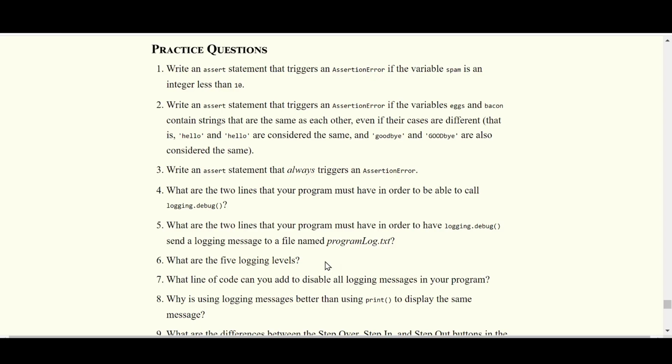What are the 5 logging levels? So we have the debug, info, warning, error and critical logging levels, where debug is the lowest level logging level and critical is the highest logging level.